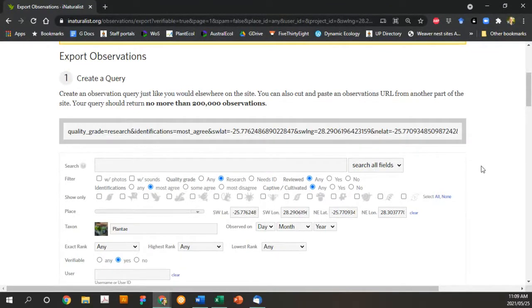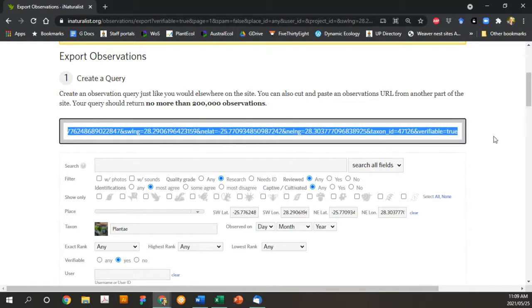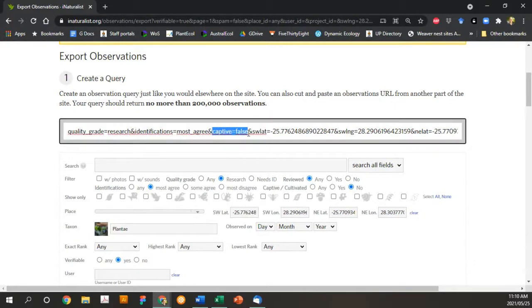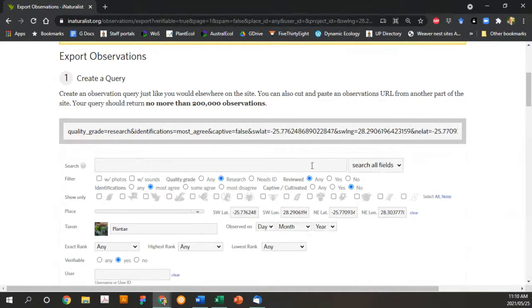Okay. Now, what I want you to note here is that when you paste a search string in here, these values up here pop up, and vice versa. If we change something here, let's say we want to set the captive or cultivated to no, then our text string updates. Okay. Now, there are certain things that don't quite work.